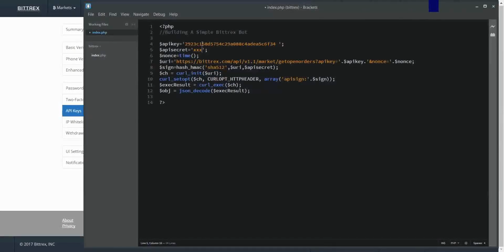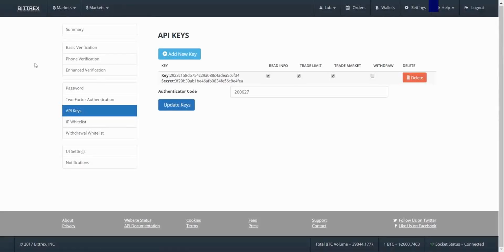and put that in. Now, the secret is only available once when you first create the key. Once you refresh or come back, the secret is no longer visible. So make sure you save the secret before you close out or move windows.